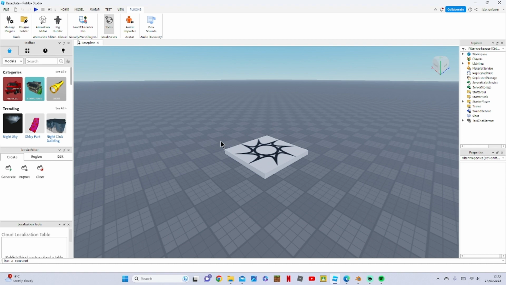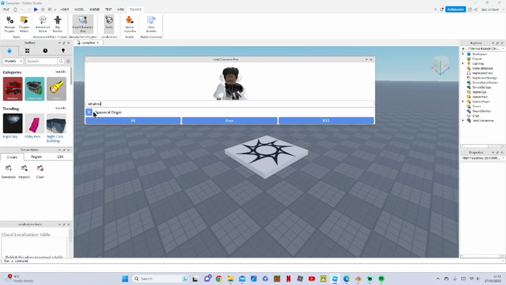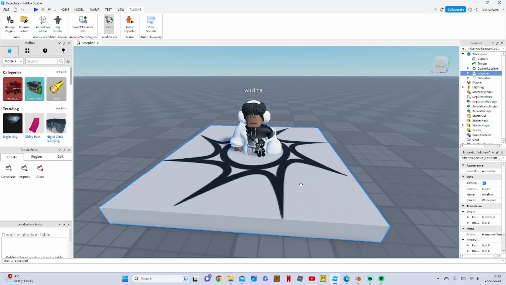The first thing that we're going to do is click on Load Character Pro, and type in the username of the character that we'd like to use. In this case, I'm going to use my friend, so make sure this box has an X in it. If it doesn't, make sure that there is one, and then select the option of R15. If you don't click the option of R15, your GFX probably won't work. As you can see, he spawned into the base plate, so I'm just going to delete the base plate real quick.